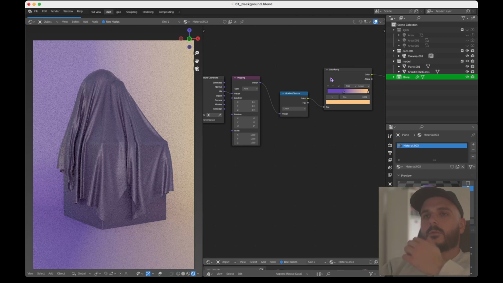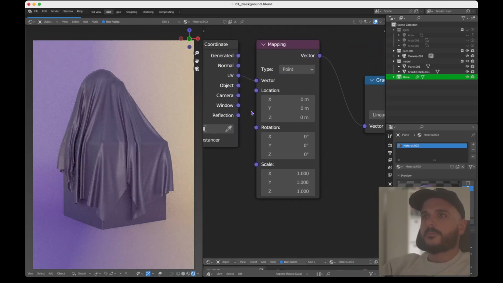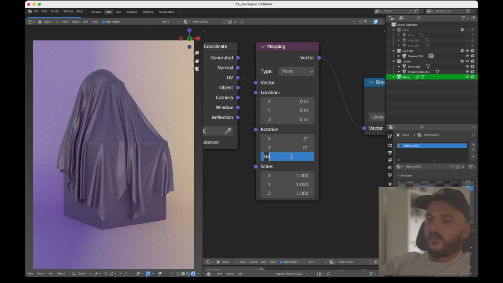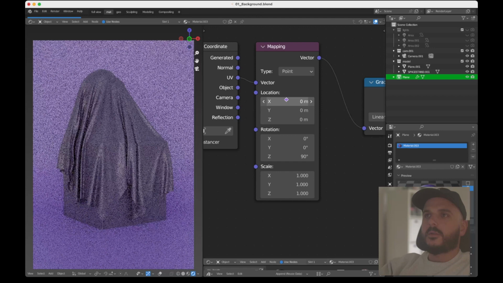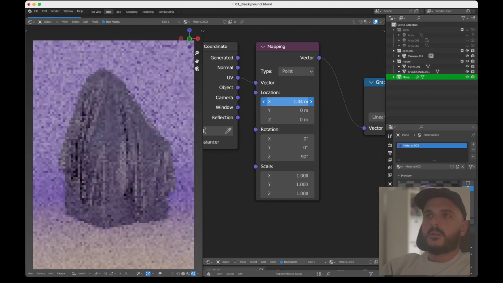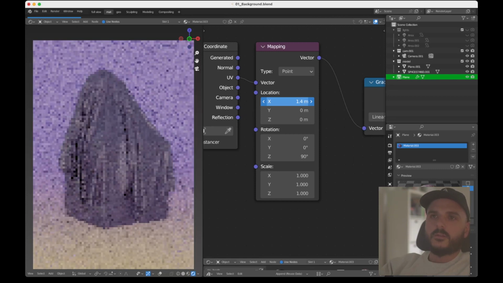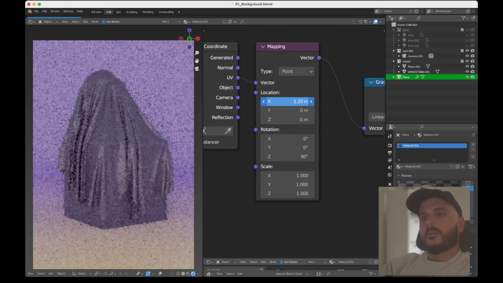Okay, if you want to control the gradient, you can use the mapping node over here. And let's say we want a gradient from top to bottom. You can type in 90 degrees on the z-axis for the rotation and control where the gradient is positioned with the location on the x-axis. So let's do it something like this.